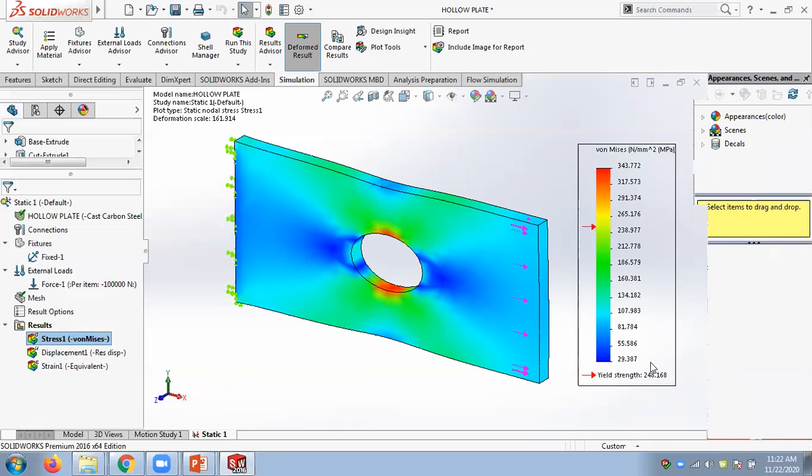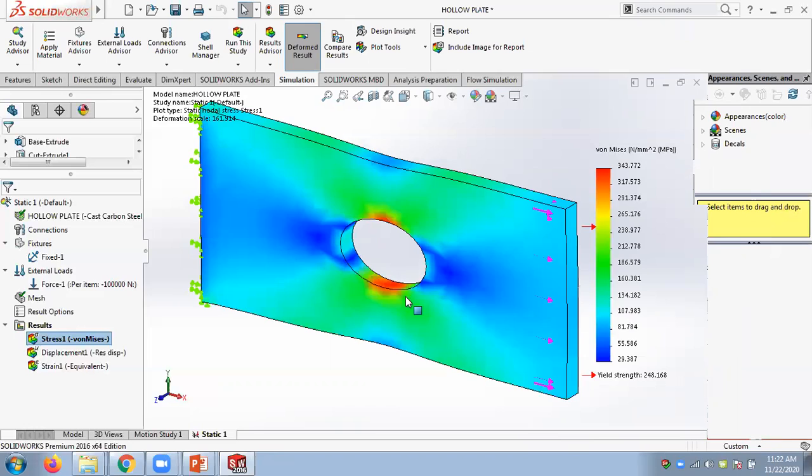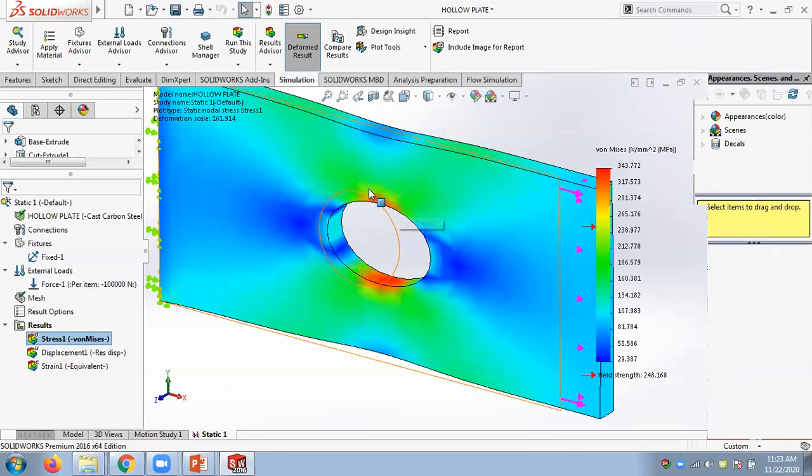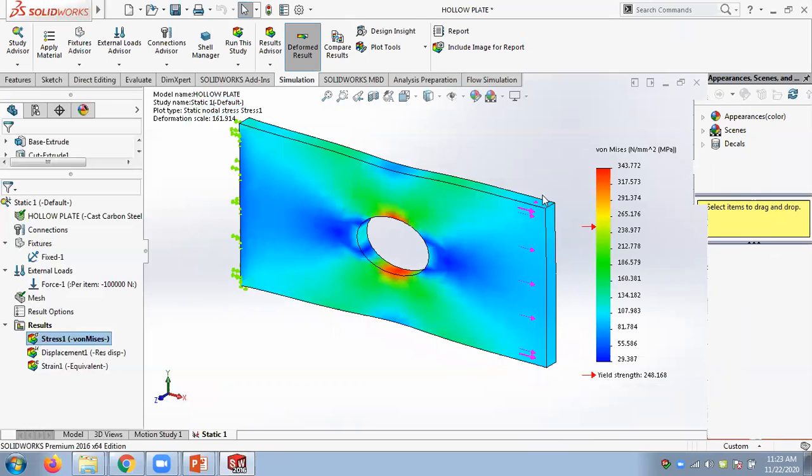and yield strength is shown as 248 here. This is a ductile material, and the maximum value is 343. That is, I am going beyond the yield strength. That is, these areas are failing. So if you look at these red color areas, this design will permanently deform. So when you apply 100,000 newtons, these areas will permanently deform. The blue areas are okay.